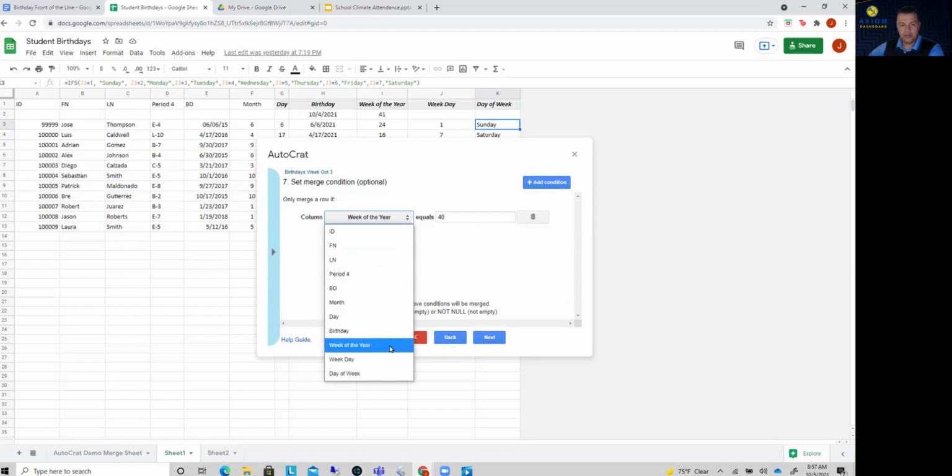So we're going to filter by week of the year, so when their birthday is during the week that we're in. Back in my document here, I added the today function and what week of the year we're in. I'm going to run last week's students and say 40.